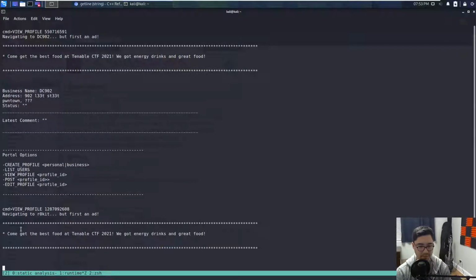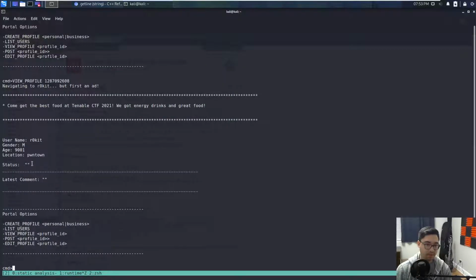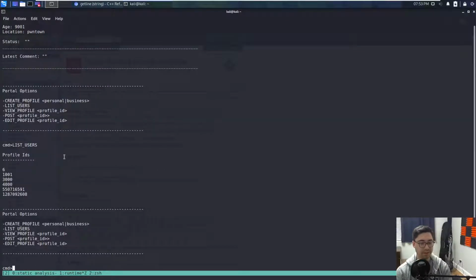Now we navigate into Rocket, but first an ad. So it's the same advertisement, and then it has the rest of the data here. So we've read a forbidden profile, or tried to. We were successful in reading the business profile and the user profile.